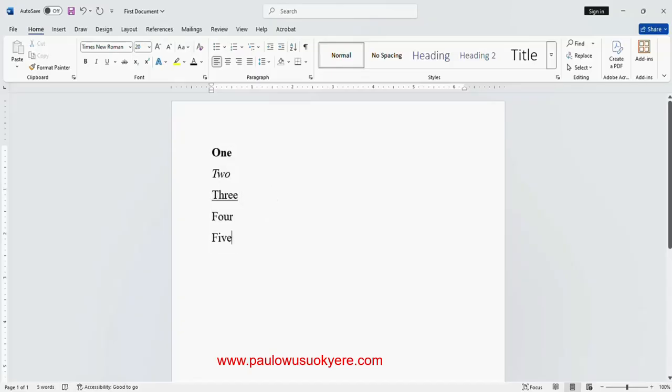And before you can do that, you have to select the text that you want to align first. So after selecting the text, then you choose whether to align to the center or to align to the right of the screen.